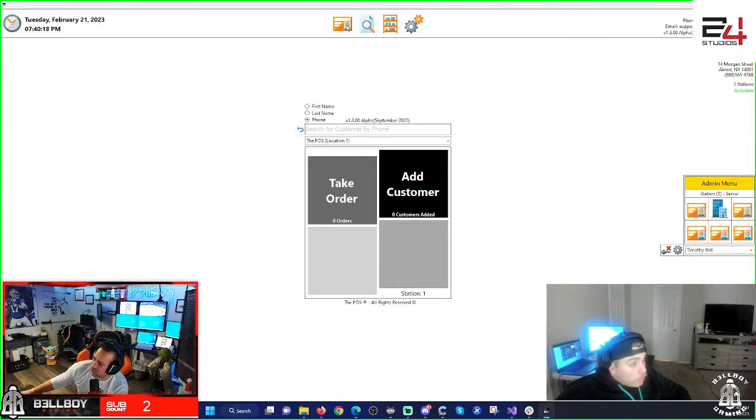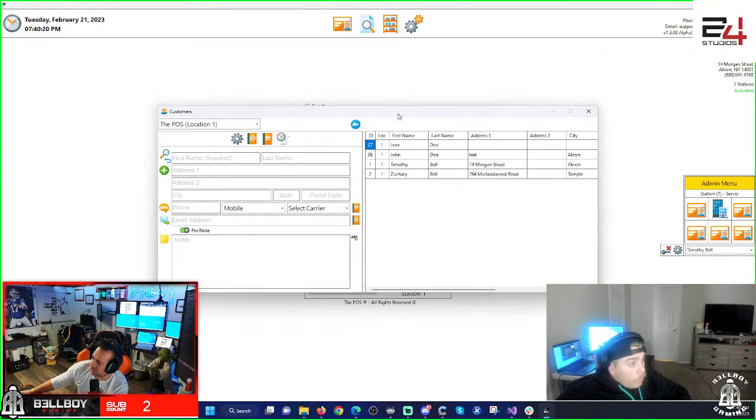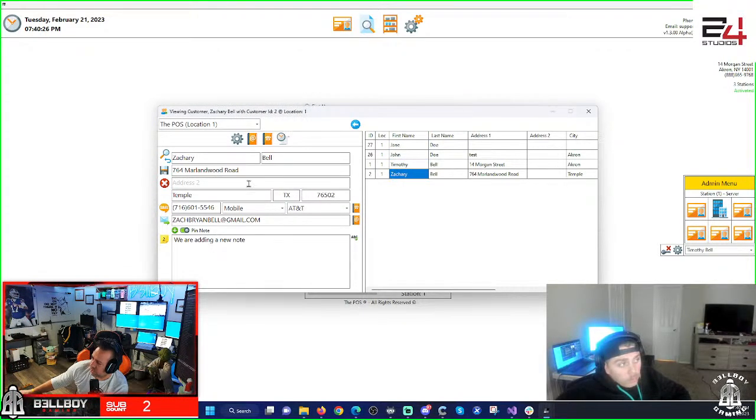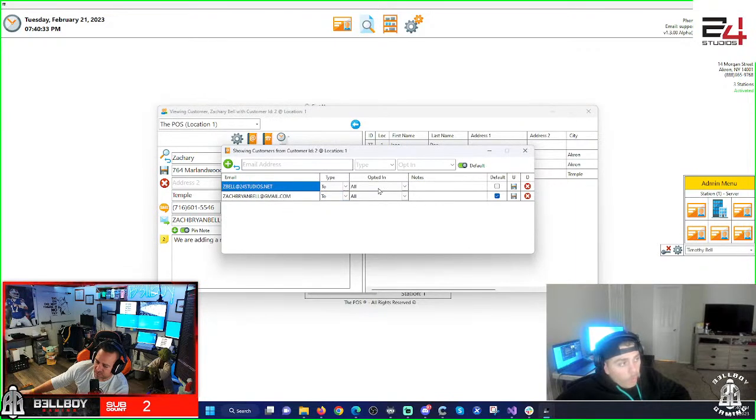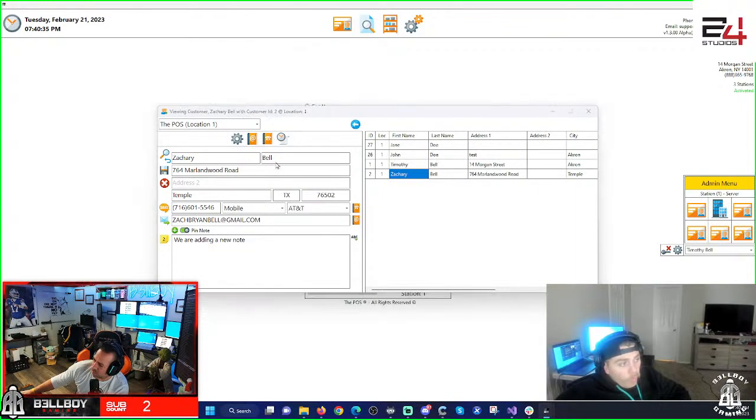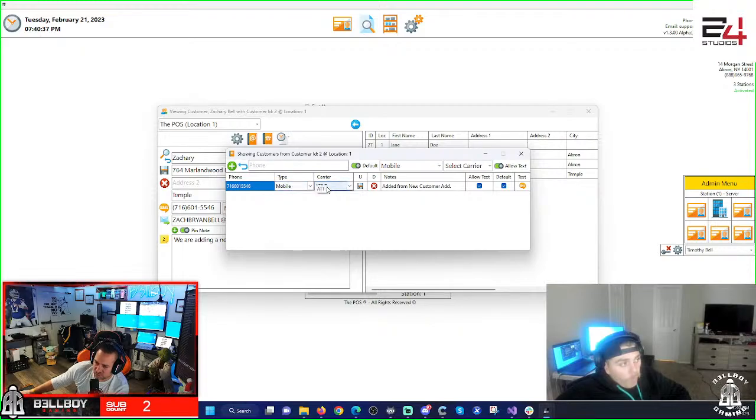We do have our customer screen programmed, and we have a couple of customers in there. This is fully functional. If we click on Zachary and then click on his email book, it'll show the email addresses he has available. If you click on his phone book, it shows phone numbers available. These are all stored in MySQL, so we're just pulling data.